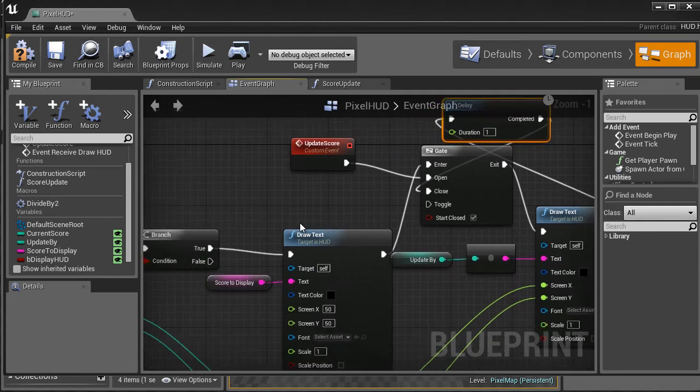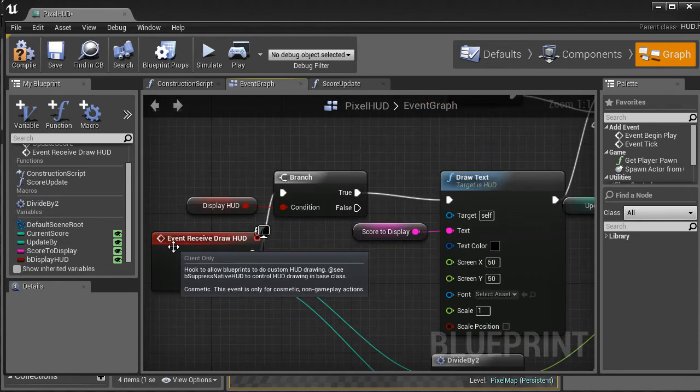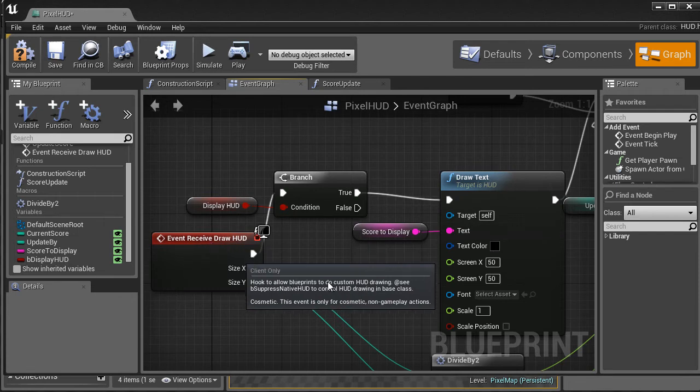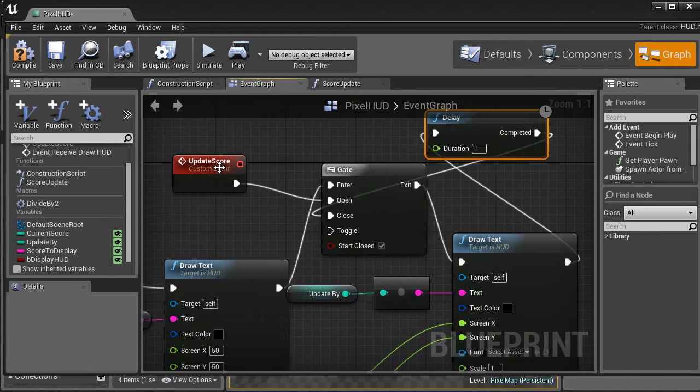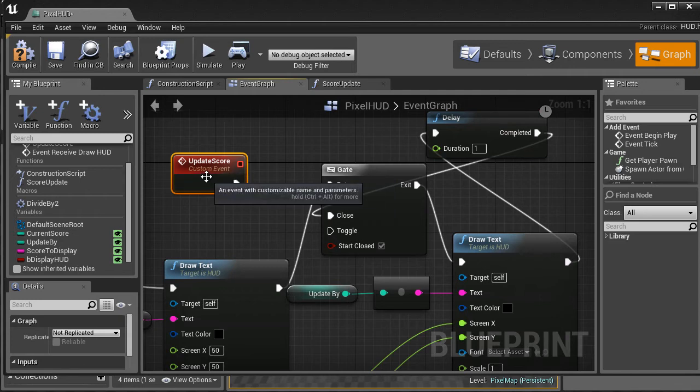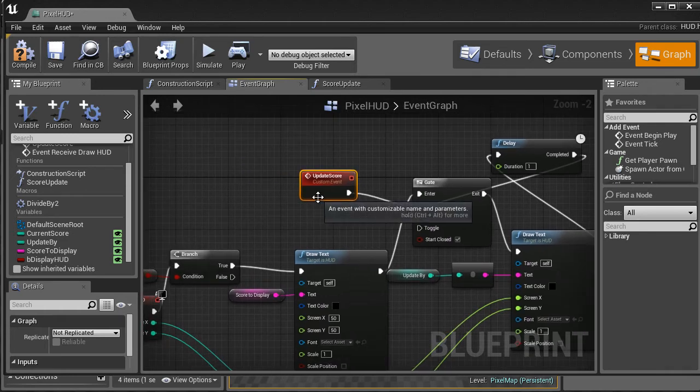Because what happens with the draw HUD event is this is kind of like a tick function in a way. It's like a continual update, and so it gets set and then it comes back and it closes, and it comes on and gets set. But it gets opened every time the score is told to update. Right? So now we need to worry about what's going to tell it to update.